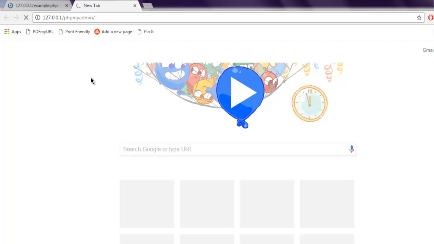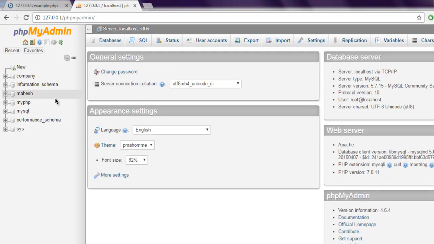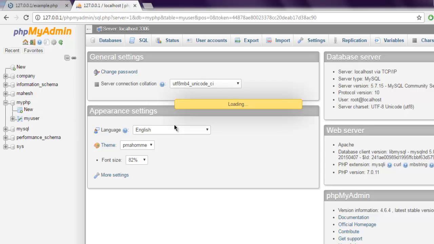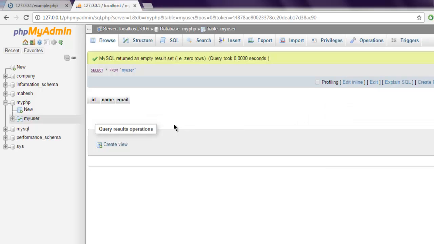So I'm going to log into phpMyAdmin. And here is my table inside my database. So it will show me my user. Okay, and we have ID, name, and email. We don't have our first entry within this table. So in next video, we will see how to insert data into this table.